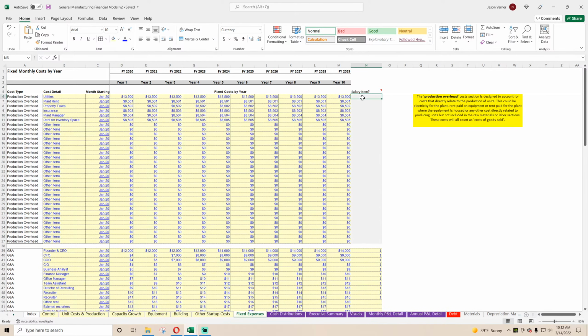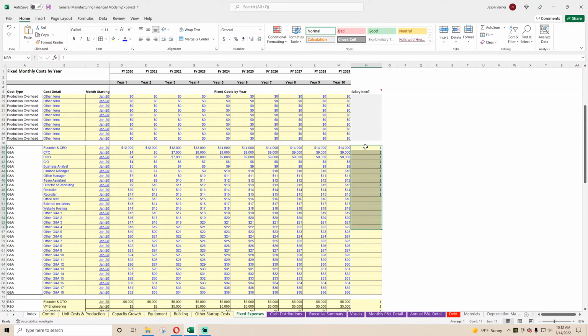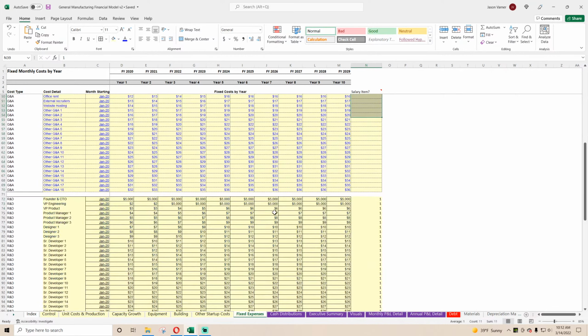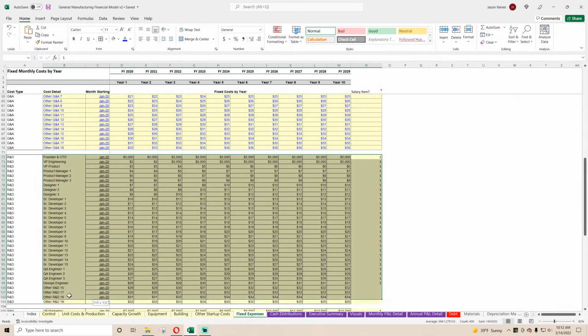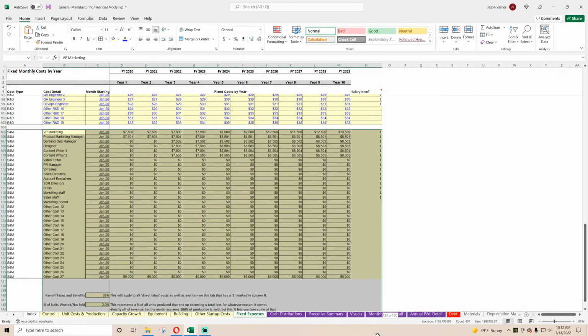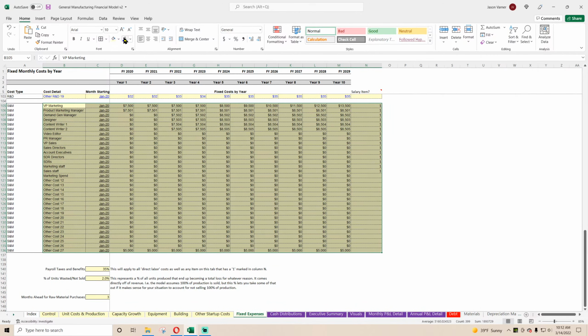Oh, actually, so none of these items, except for the plant manager, would be relevant. And to account for costs that directly relate to the production of units, this could be electricity for the plant, rent paid to the. Yeah, they're all cost of goods sold. And then here, any items that are salaries, you'd also put a 1. These are just general fixed costs of the business.